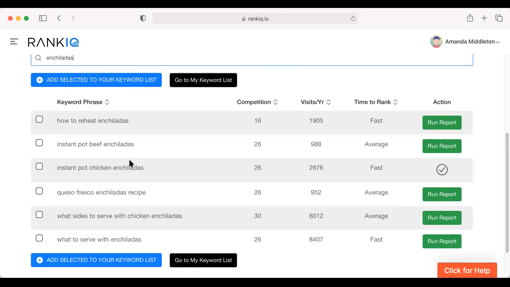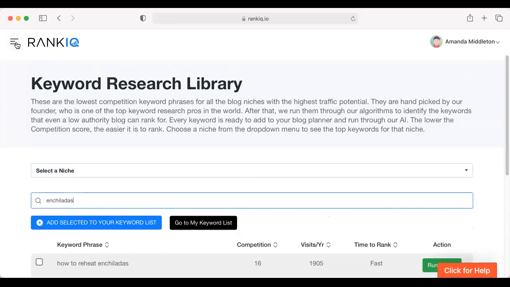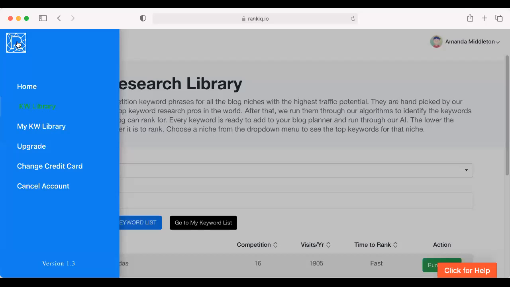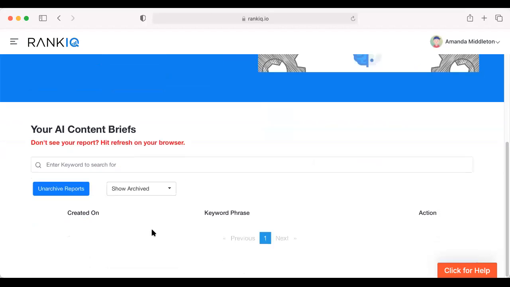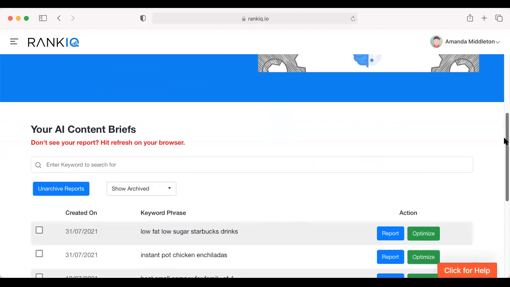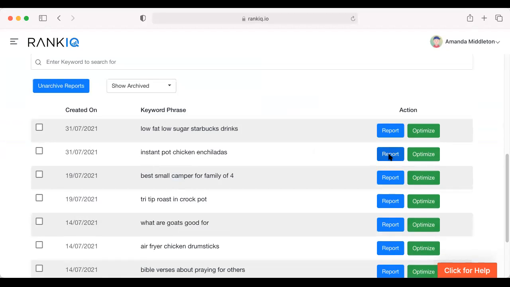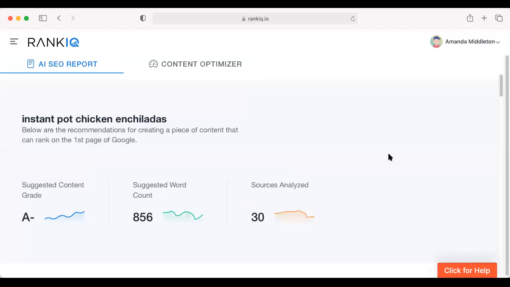Okay, so you can see here, we did the Instant Pot chicken enchiladas. Okay, so I ran the report and then it pops up. So let me go in here and show you. Let's look at this report. Let's go here. Okay, so we've already put this one on the blog, but let me just show it to you. So when you say, yes, that's the one I want to do, you go ahead and pull that report. It takes it about 1 to 2 minutes to pull all of that.